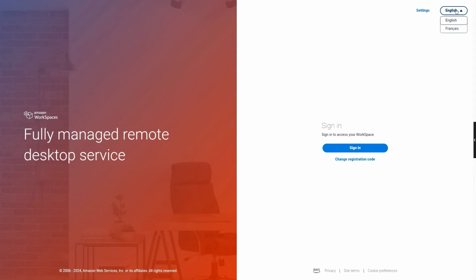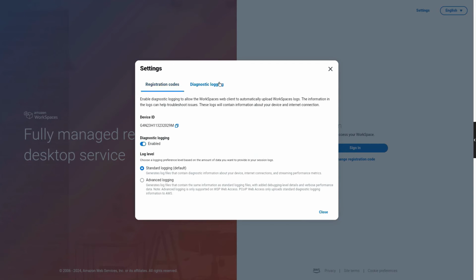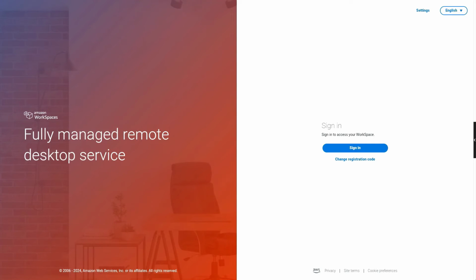At the top right of the screen, we have language options as well as a settings menu. The settings menu allows users to enable or disable the saving of WorkSpaces registration codes, as well as provide a friendly label to those codes if desired. And users can also enable or disable diagnostic logging if they're working with support agents. On the far right side, we have an auto-hiding toolbar with controls that apply to the thin client itself. Users can use this menu to return to the home screen here, access device settings, network settings, and power control settings such as the sleep option, restart, and shut down.